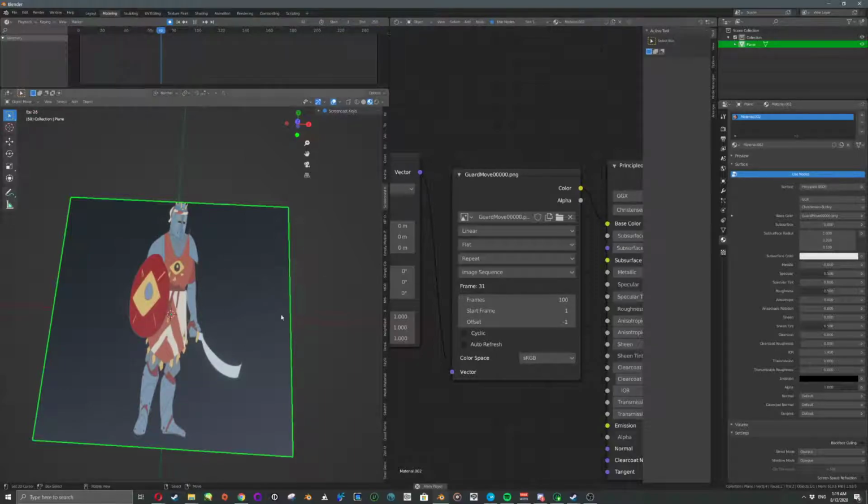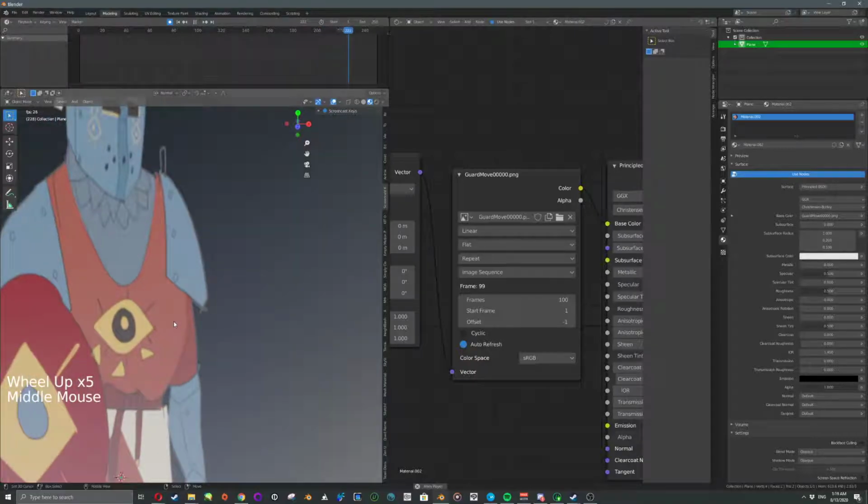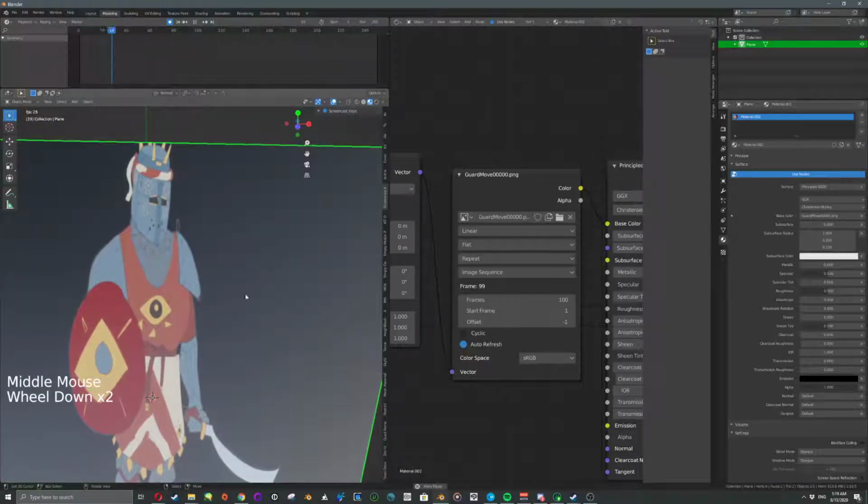Our image isn't moving yet. Well, that's because we have to hit auto refresh down here. So we'll tick that. It's not moving. Oh, there it is. It just took a while. So now we have our imported sequence. But yet, you'll see it'll stop at 100.